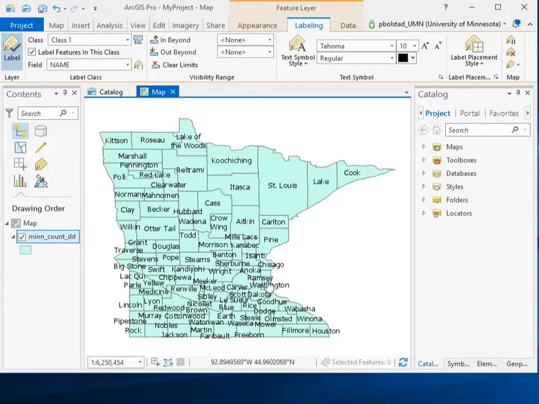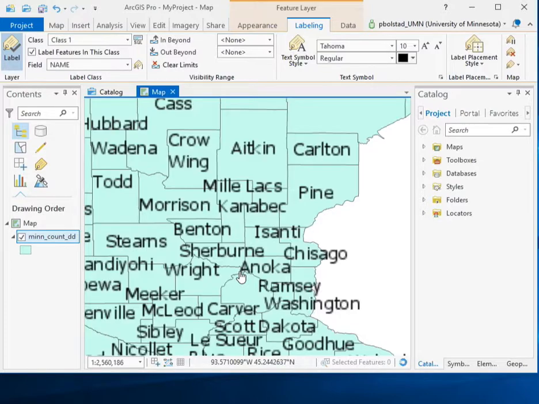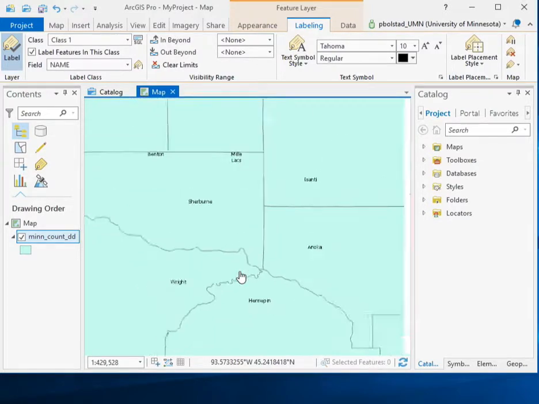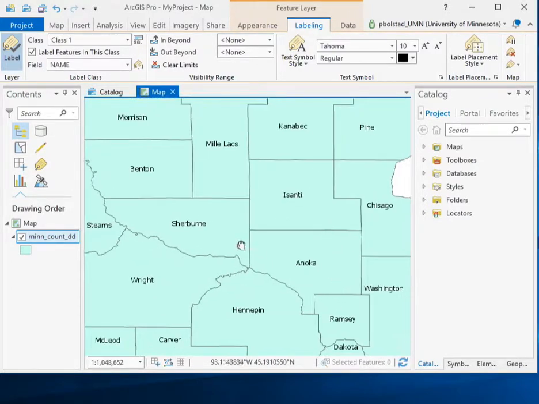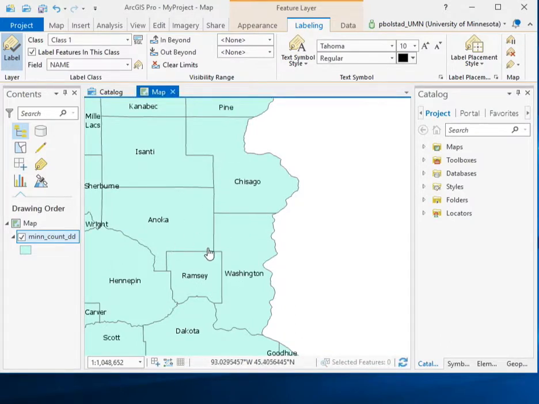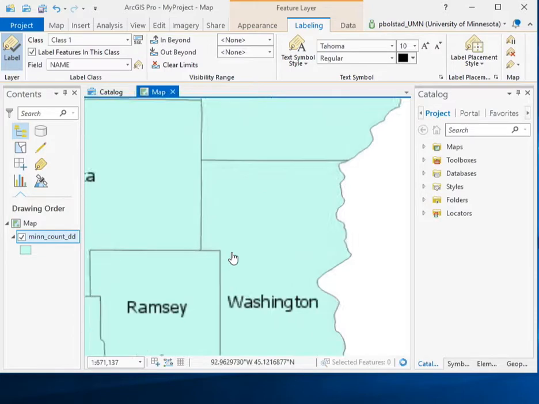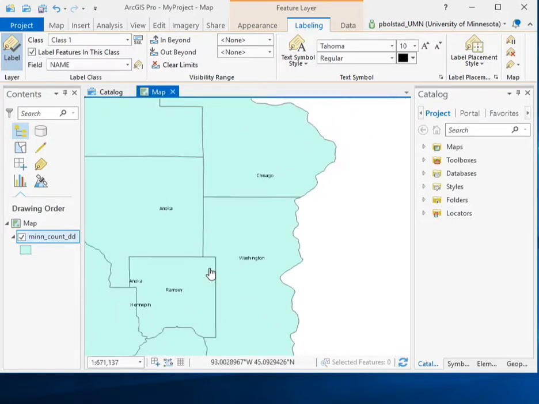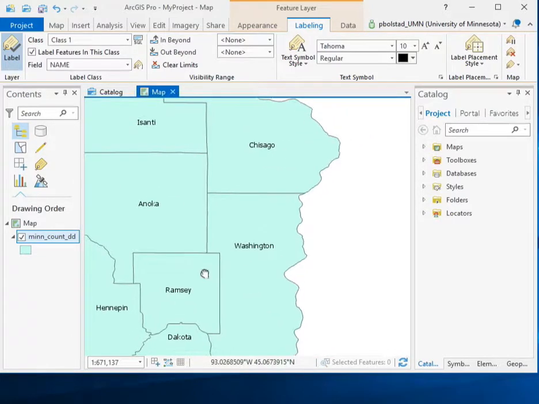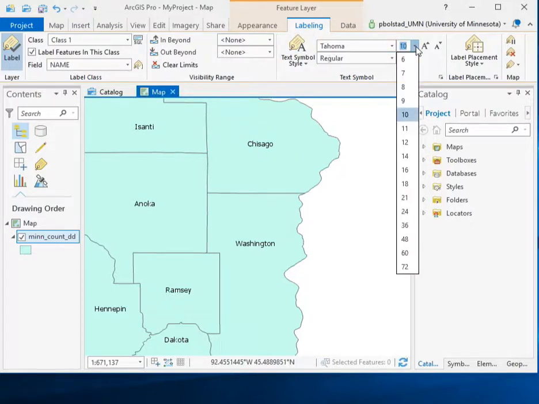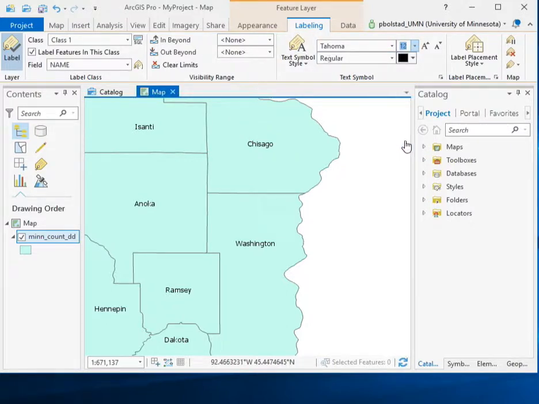Now it's kind of ham-fisted, they're all over the place and they're kind of ugly, but if I zoom in, these actually aren't too bad at the area or magnification that allows me to see the features that I'm interested in. So Ramsey County here. Now if I wanted to change any of this, like the font or the size, I could go up to the ribbon and change the values and it'll resize them.